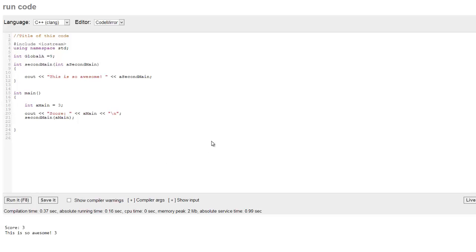Okay, perfect. Okay, so the way this works is that int A main is equal to 3. Okay. Then we output the score and then A main. And then we call second main here. And second main takes in this variable here. So what are we going to pass it? We're going to pass it A main. Okay? And we're going to output A second main, because that's what it is here.